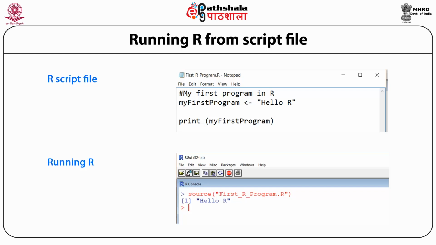After completing the writing, we should save the notepad with the .R extension. After saving it, we can run our script file using the R console. In the R console, first we need to source the program. So we write source, in brackets, first_R_program.R. After writing the script, we need to save the file with a name. Here we have saved it with the name first_R_program.R.